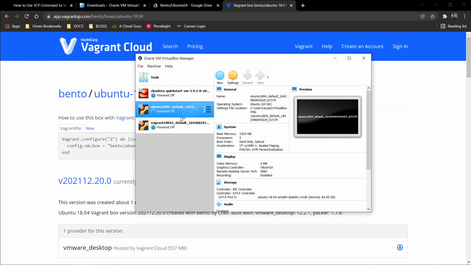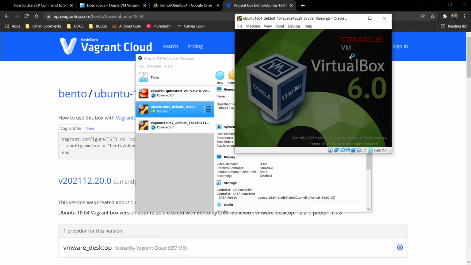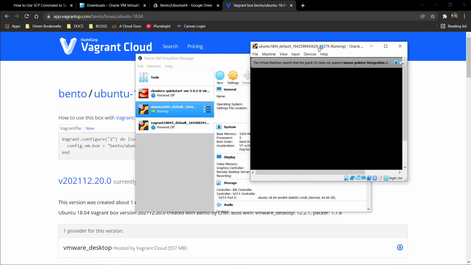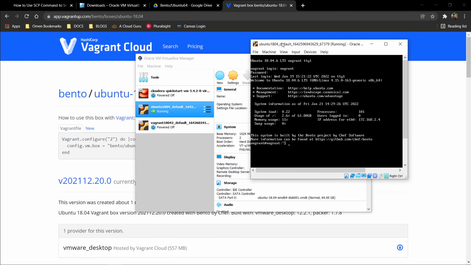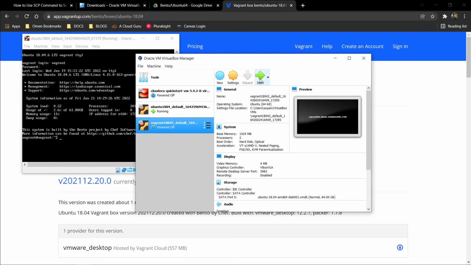Ubuntu 18.04 default. Okay, it will require some time. If you are booting this VM and it asks you for login, by default the username and password is vagrant and vagrant. So this particular VM has booted, and now I'll boot the second VM.